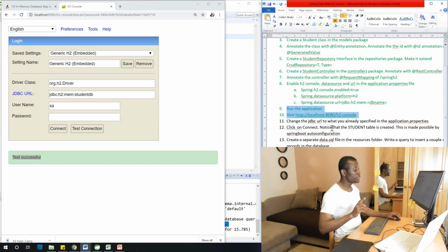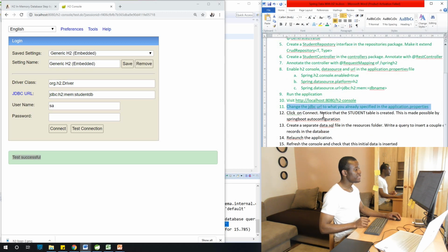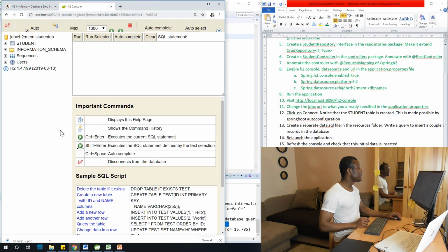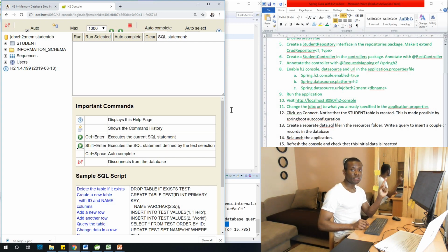The next thing is change the JDBC URL to what you have in your application properties file. We've done this. Click on connect. Notice that the student table is created. The reason the student table is created here is because we annotated the student class with the Entity annotation, and that is why the student table is created for us.